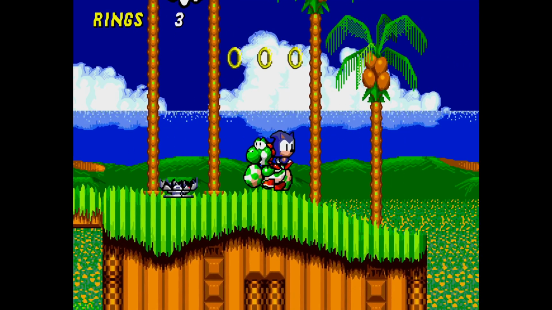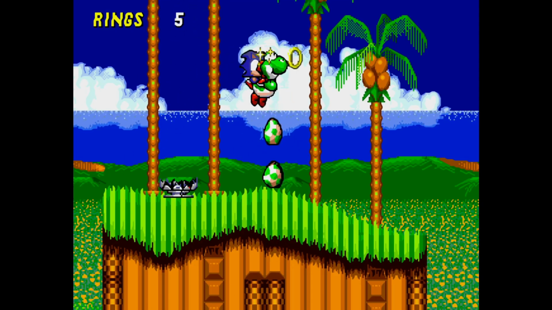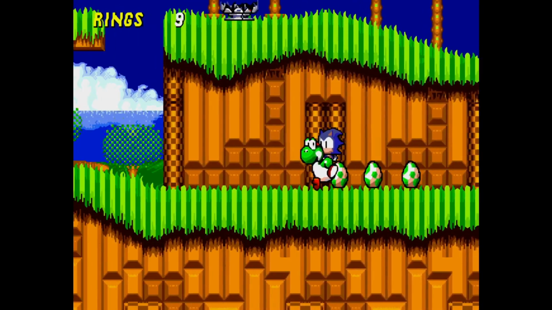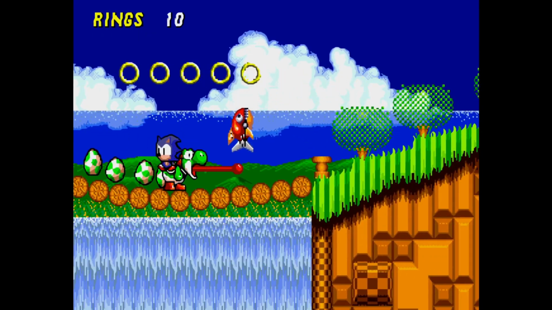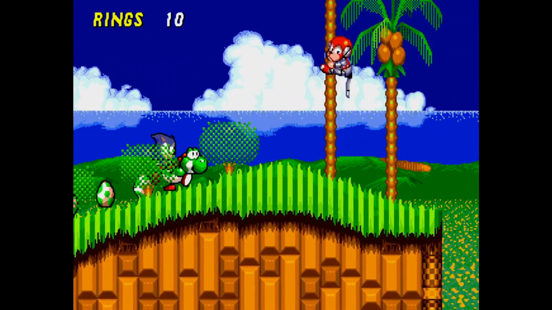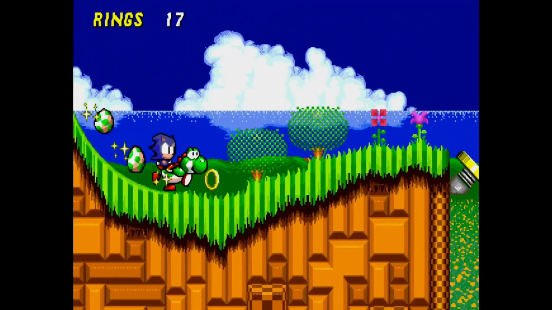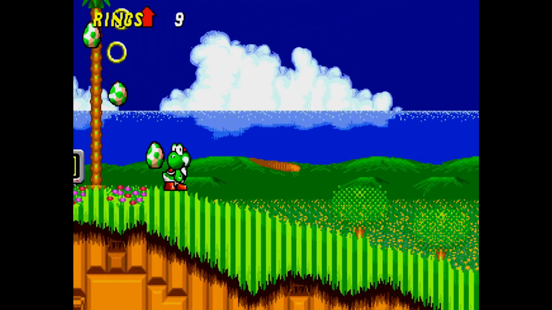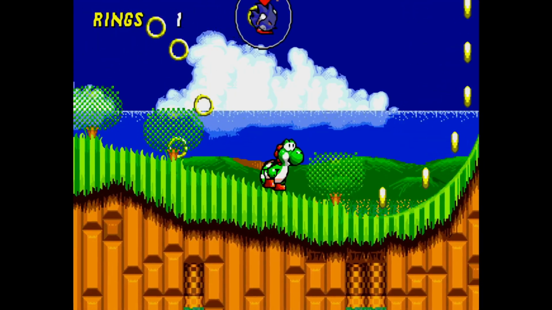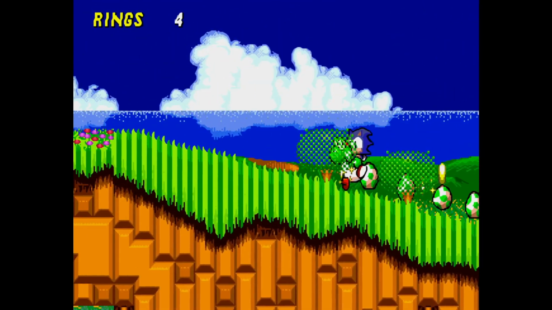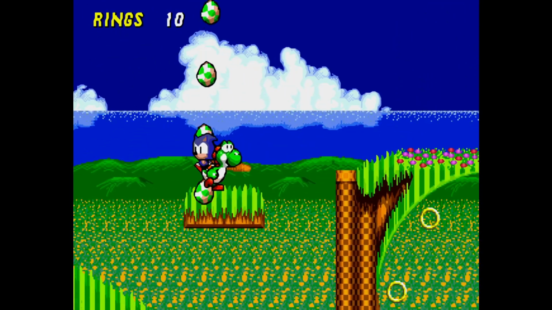So, same mechanics. But no spin dash, unfortunately. Still, he is actually very fast. He can run super fast for not having a spin dash. I'm so glad there's no crying baby sound.